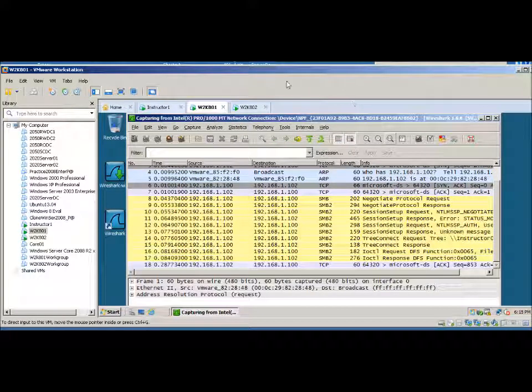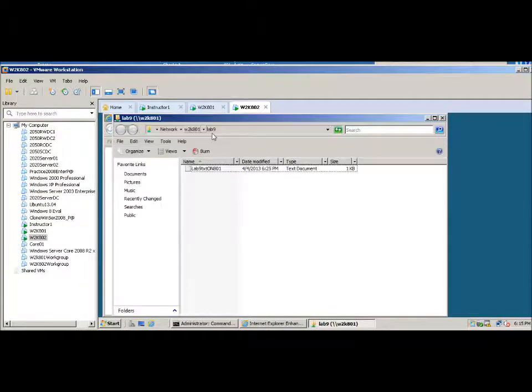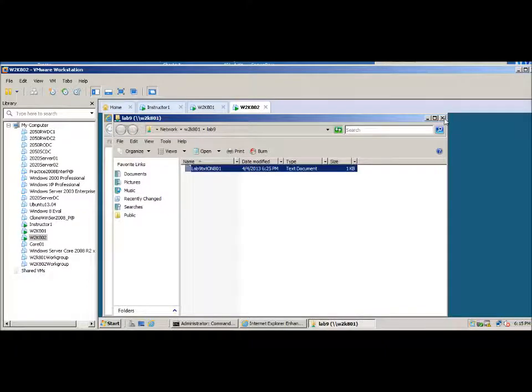Okay, it's started now. So let's go over here to 802, where we set those shared folders up on each of these two servers. So let's try going to 801 here in that Lab9 folder. And let's open it up, and that way we can see that our text is not going to be encrypted. So let's close this out.